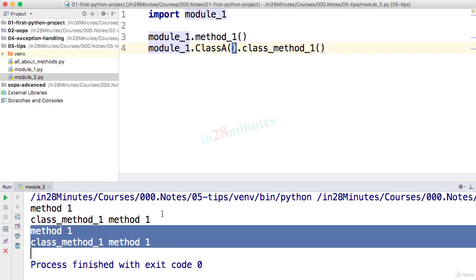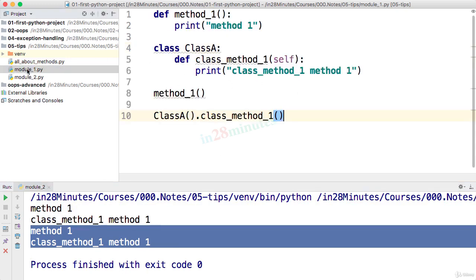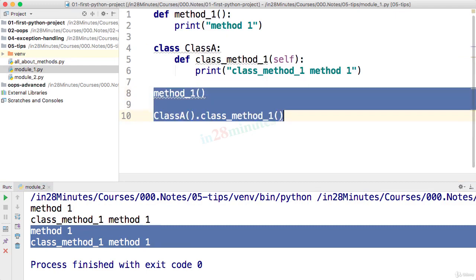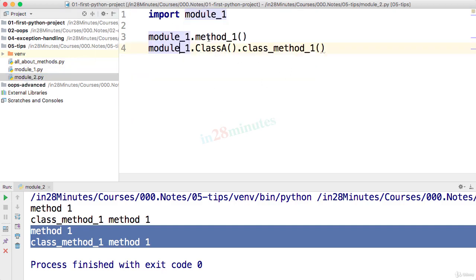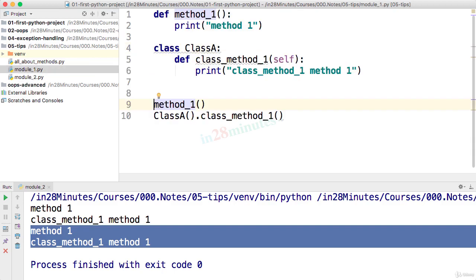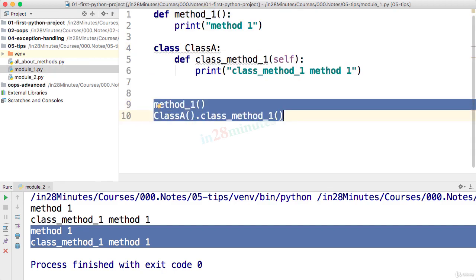Why is it being printed twice? The reason it's being printed twice is when you are importing module 1, the code which is present in here automatically gets executed. So this is something which you need to always be careful about. When you import a module from another module, if you have any code that's not within a class or a method, then that code is executed automatically.